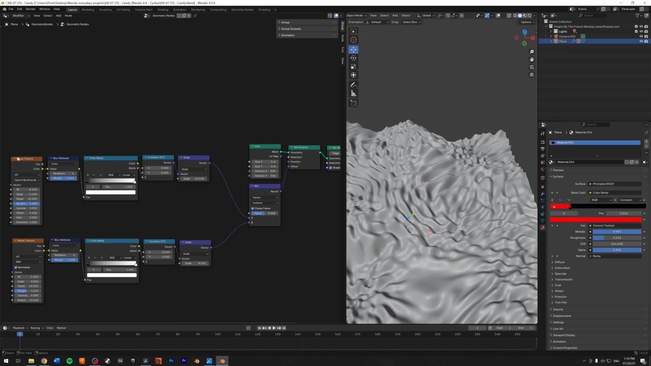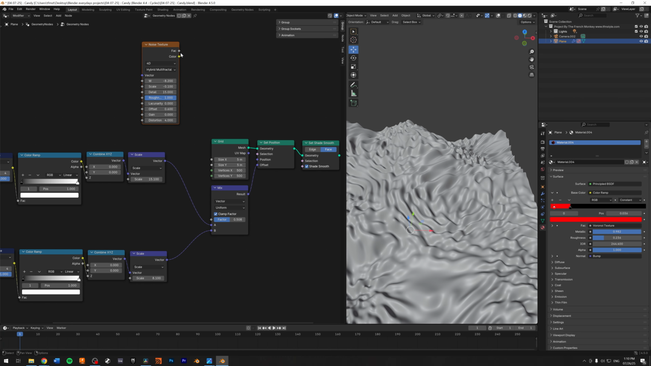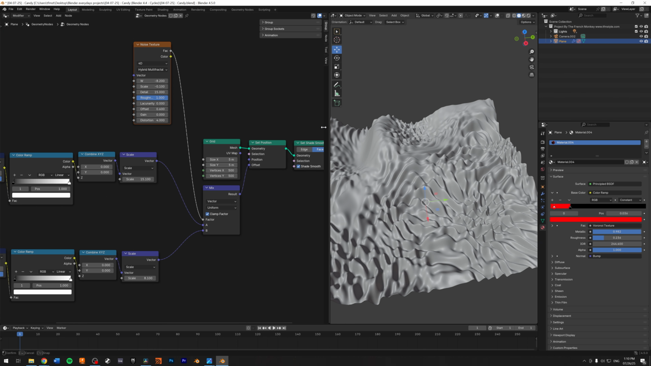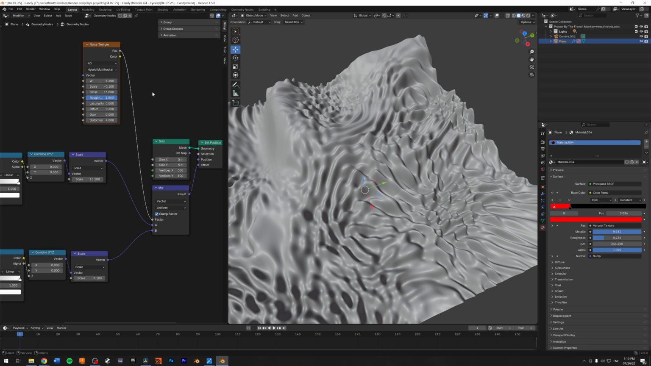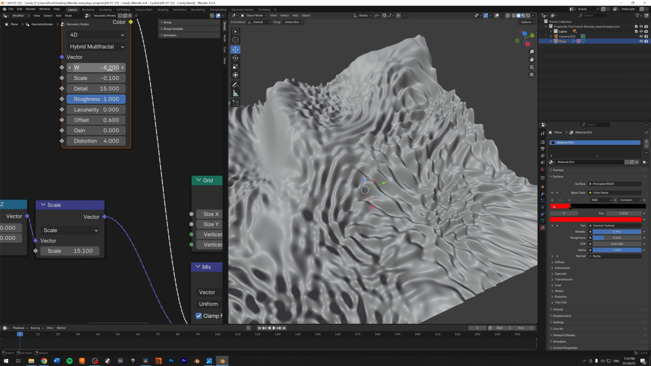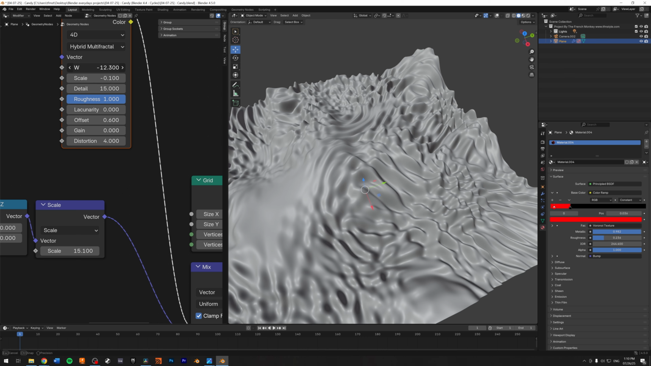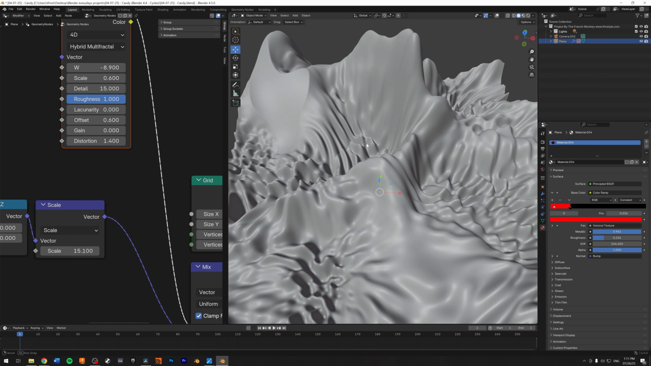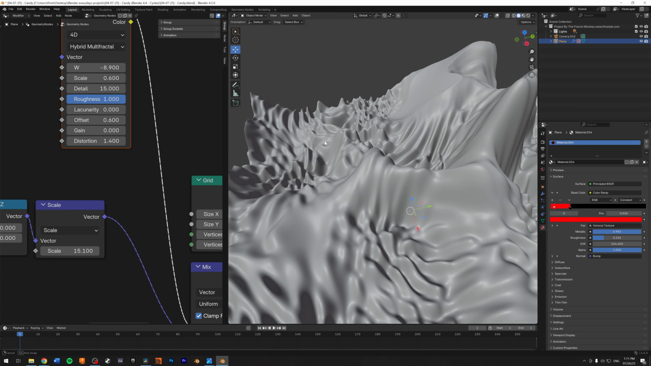So you know what? Let's try and add here another noise texture, and I'm going to add my factor to the factor. And I'm going to try to zoom so you can see a little bit more. And let's play around this. So as you can see now. So yeah, if you want to create a landscape, I think that's the way to do it.